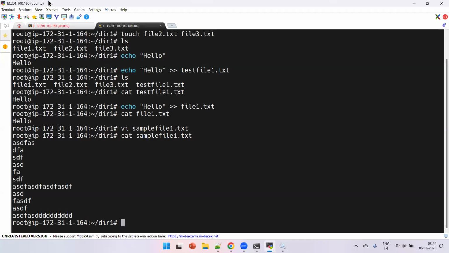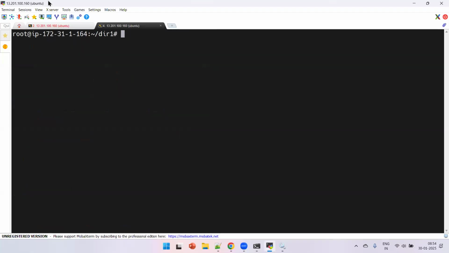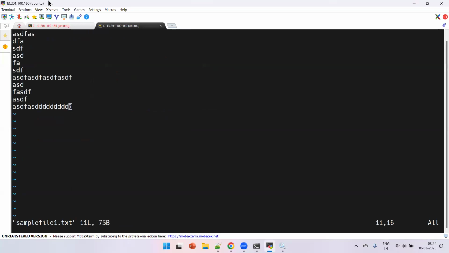I repeat, if you want to use your vi editor, use vi followed by the file name. Right? The file has been opened. If you want to key in any record, what you should do? You should go to insert mode. To go to insert mode, press I from your keyboard. Now you can make any changes here. You can update the existing record or delete the record, whatever you want to do.